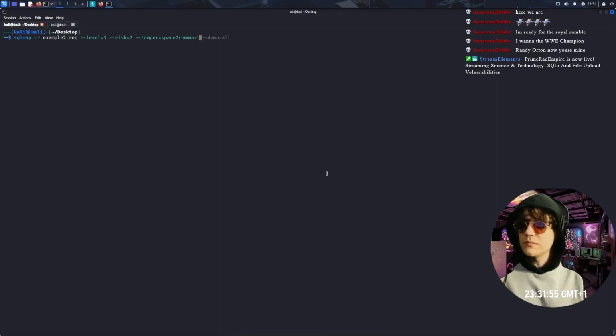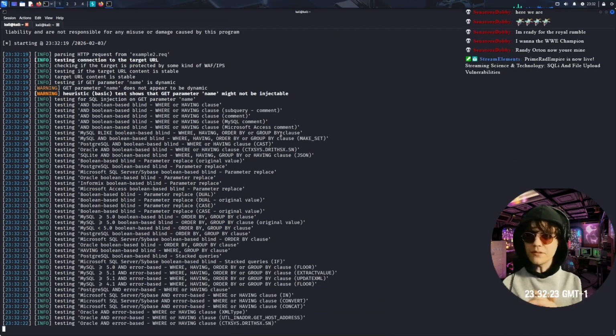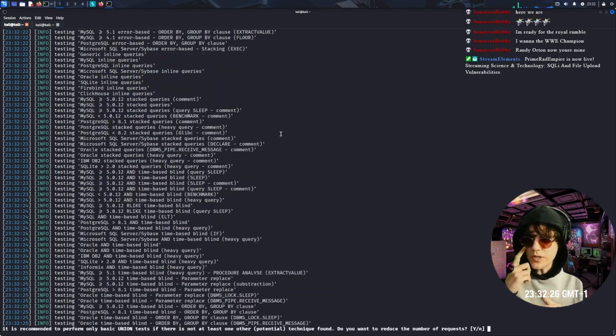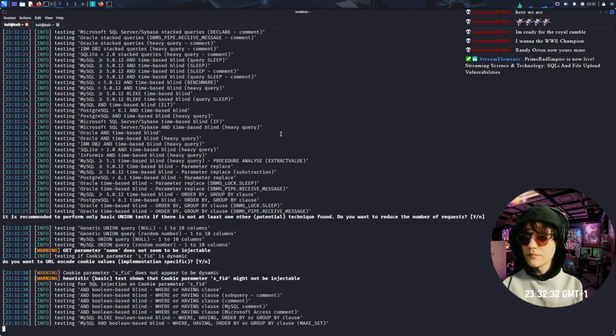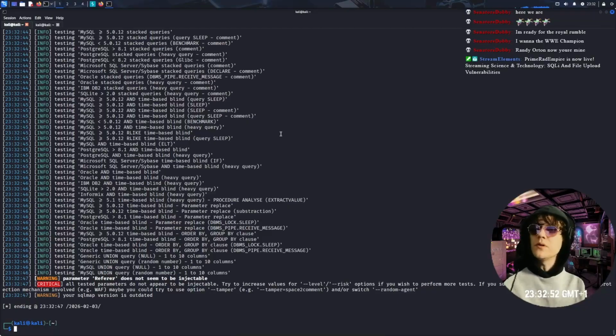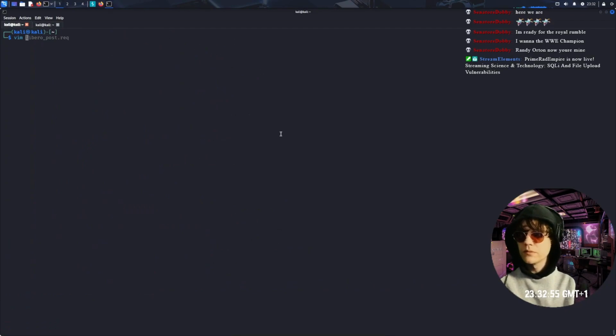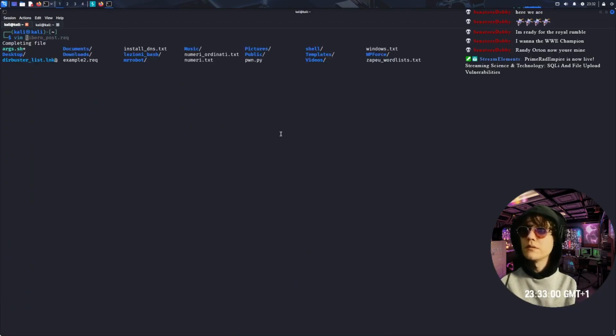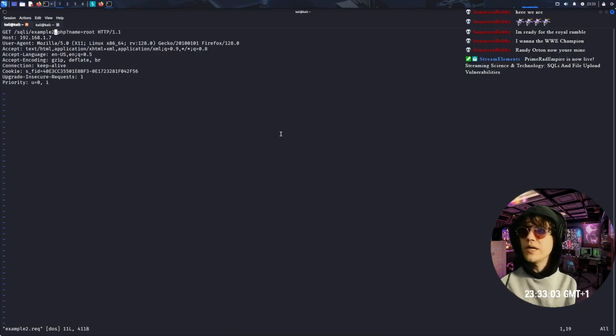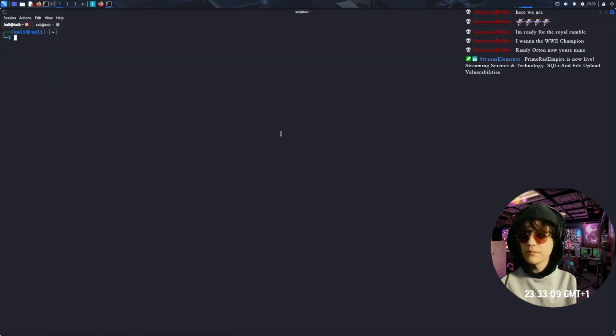And we'll see that it doesn't work because we're not using the tamper script. It says that it might not be injectable, of course, because we're not using a tamper script. Does not seem to be injectable. Oh, we also didn't define an injection marker. There it is. Could have been faster. Let's try another tamper script, like, for example, uppercase.